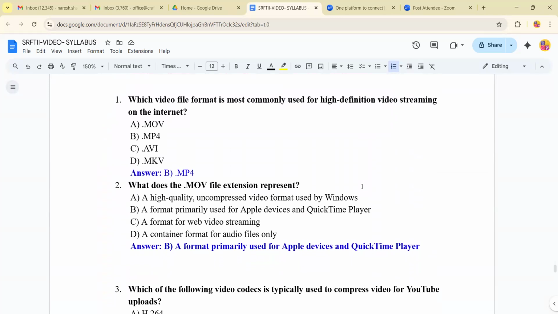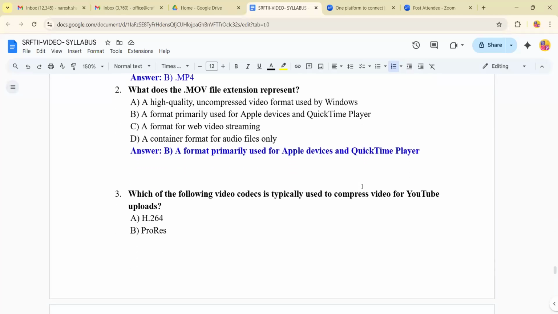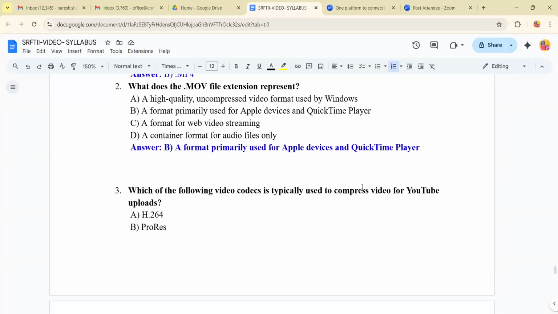Which video file format is most commonly used for high definition video streaming on the internet? Answer is MP4. What does the MOV file extension represent? A format primarily used for Apple devices and QuickTime player. So this is a correct answer.